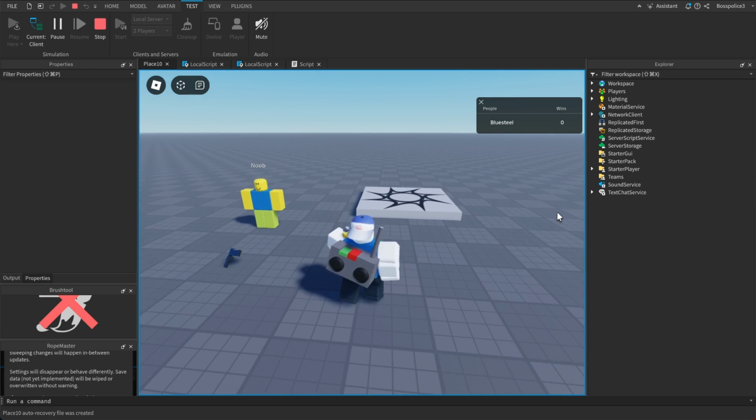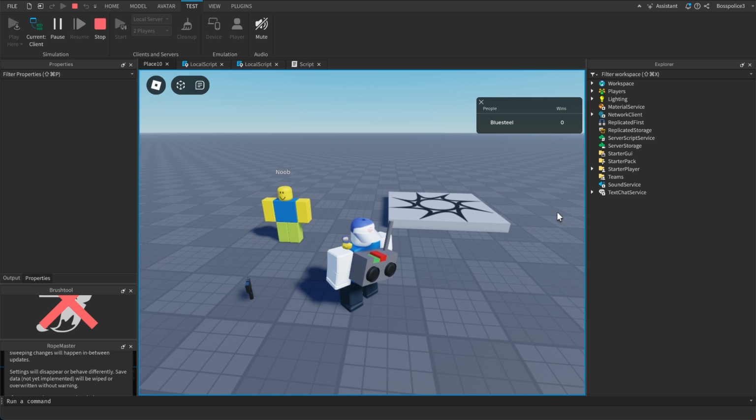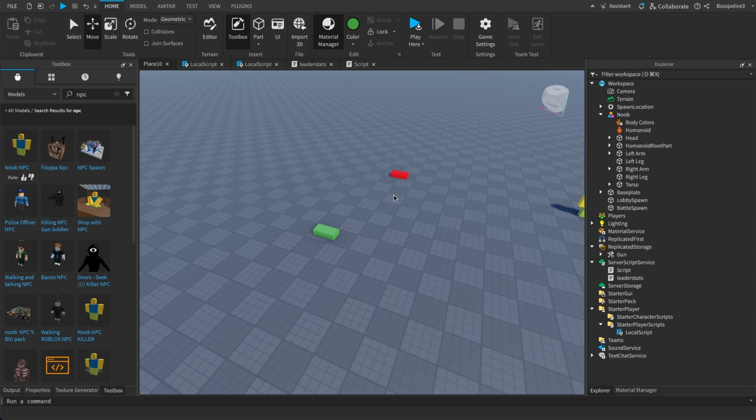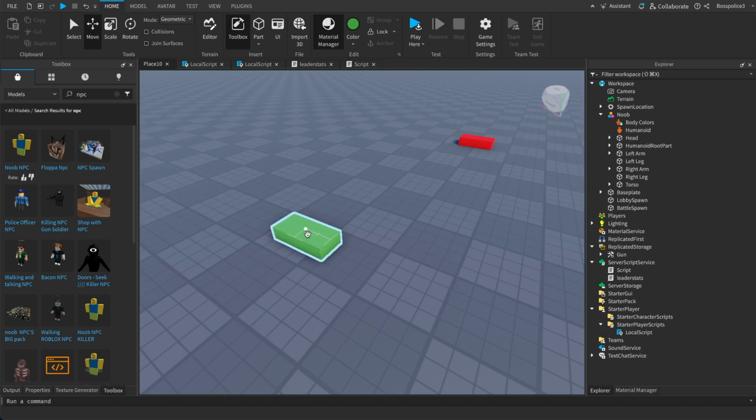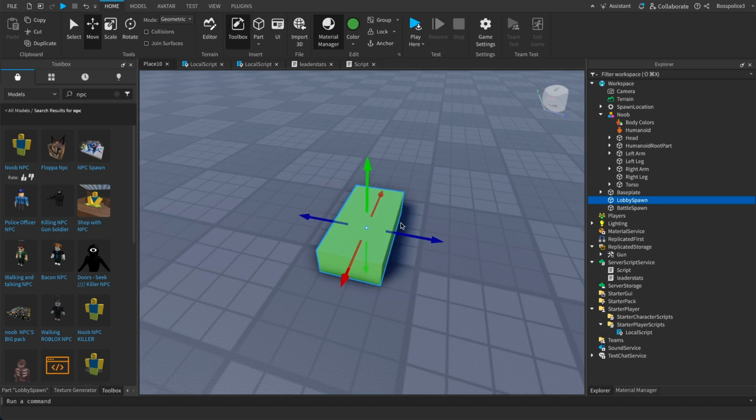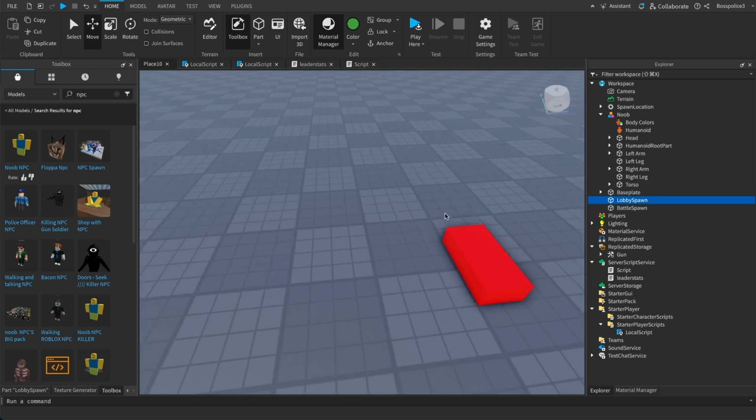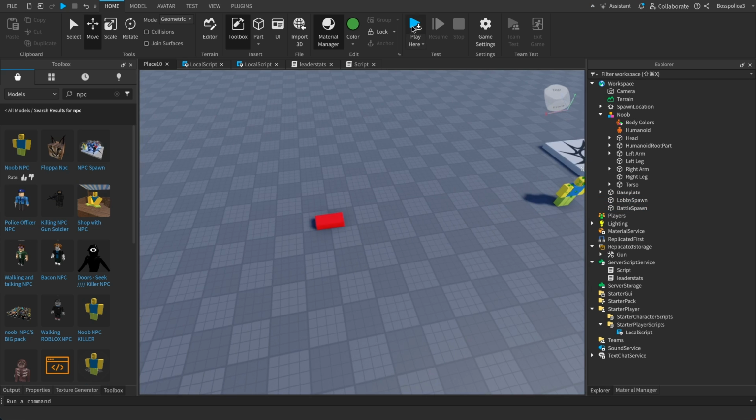Okay, so right here we have a working leader stats script. I think I have everything set up now. It just had us put a big script in server script servers, and then put leader stats in our server script servers too, and then we have a spawn, like a lobby spawn. This is the lobby spawn, and then this is the battle spawn. So let's click play here.